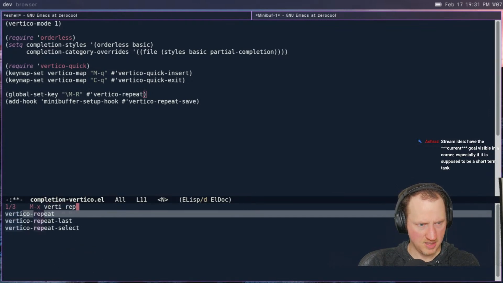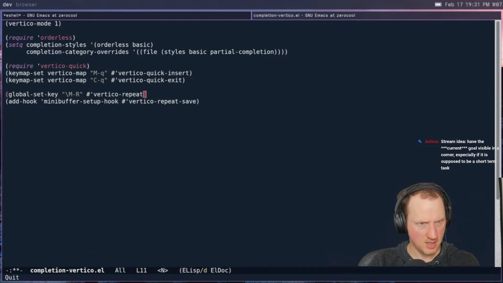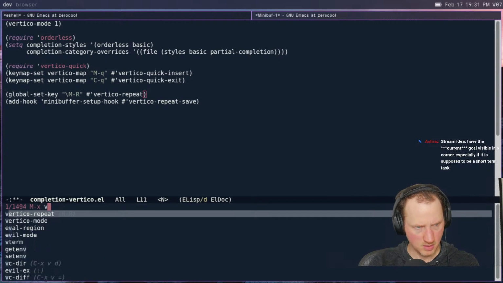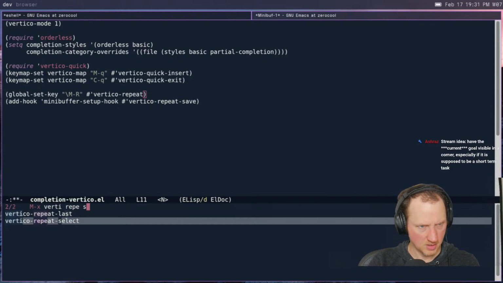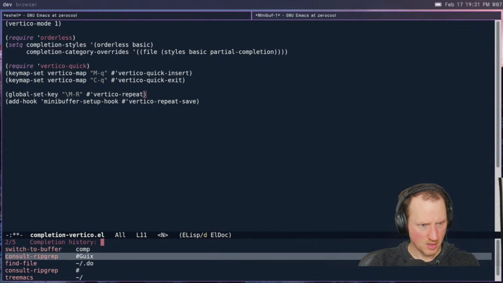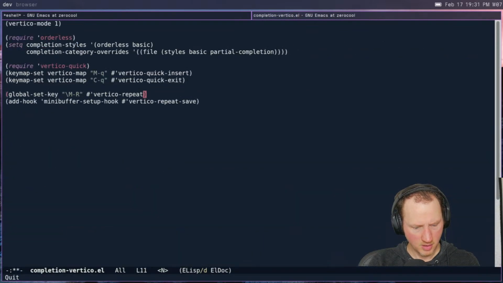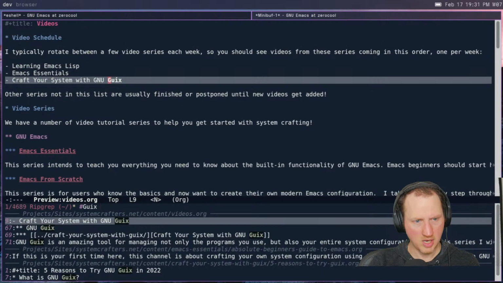Vertico repeat select. Consult ripgrep. Then I'll run it again. Okay, so it does pull it back up. So I get the same search back, at least for consult ripgrep.